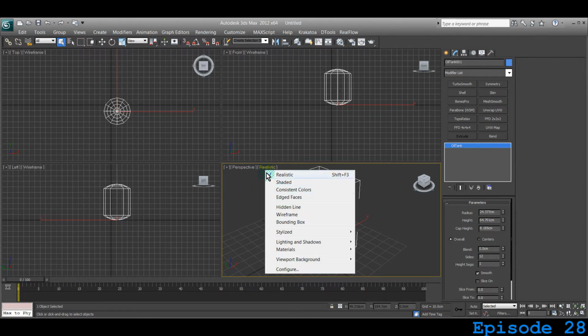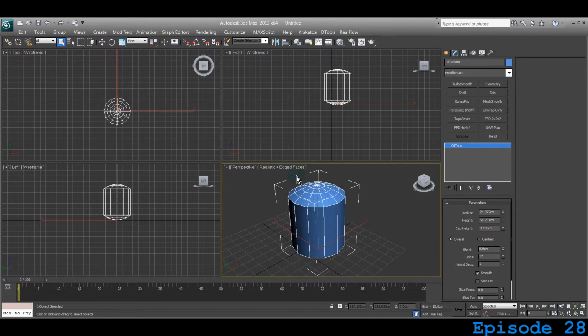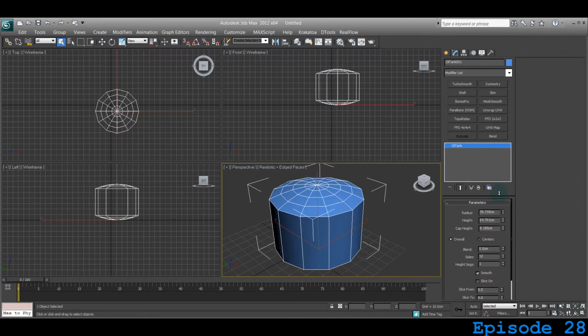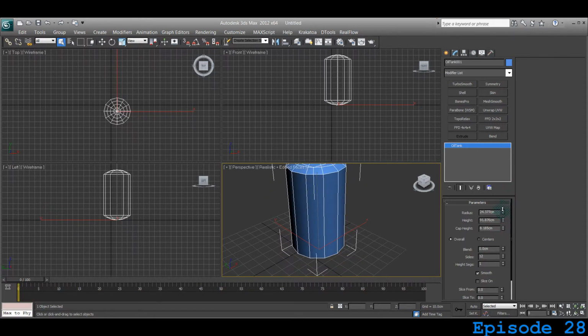Let's put edged faces on from our perspective viewport. If you click on this little button over there, it's actually text, it brings you this menu. You can select edged faces from there, and you can see there are 2 different methods that it can scale, or parameters can be modified. One is overall and one is centers. Both work differently, but let's just talk about the first one here, which is radius. So radius can make it chubbier or skinnier. Height, you already know, is going to make it longer or shorter.